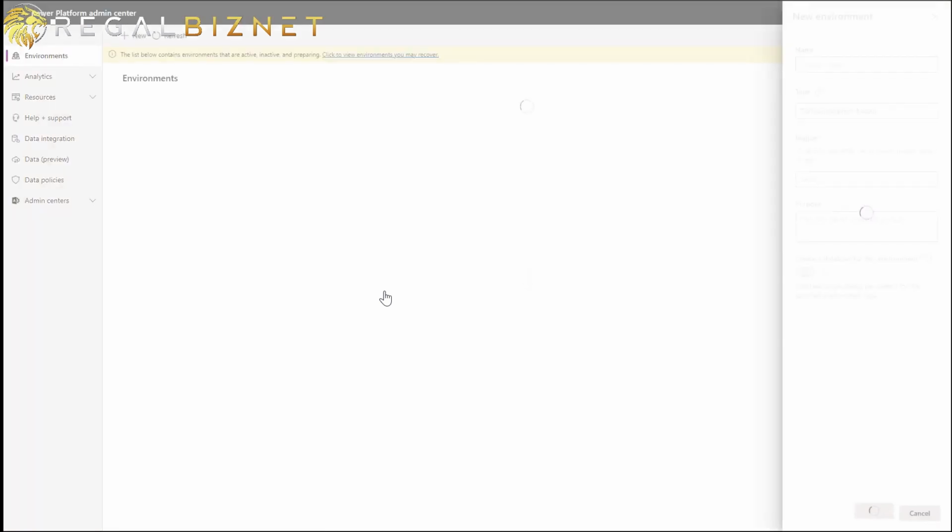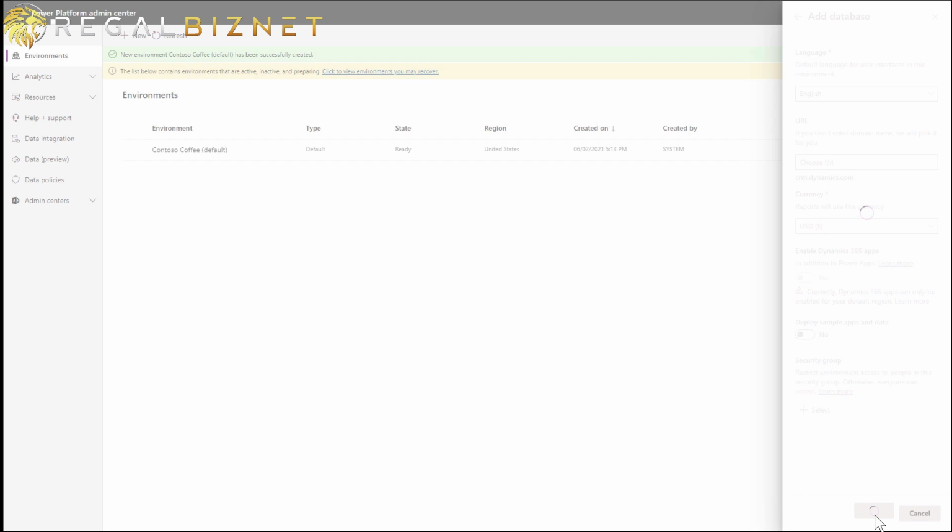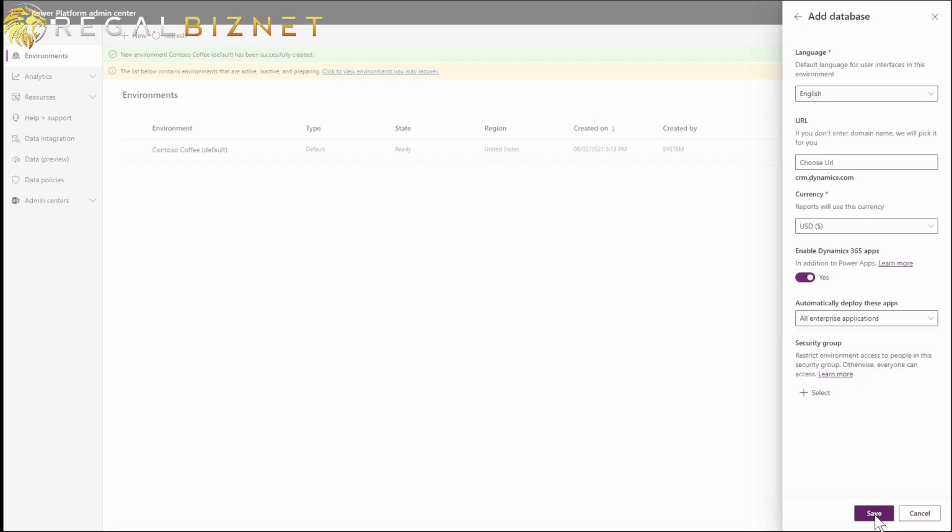From here, we need to create an environment. As an example, I will name my environment Contoso Coffee Field Service. Then choose Next. For the URL of my environment, I'm going to enter Contoso Coffee 20, making my URL contosocoffee20.crm.dynamics.com. Make sure to choose a unique one for yourself.